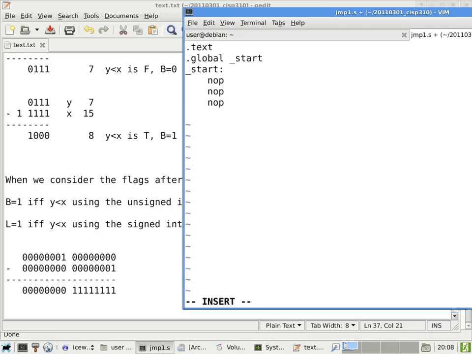Okay? But we're not going to do anything fancy. We'll just do something like this. In other words, we have a label here. Remember, this label is really just a symbolic name of the address of the first no-op instruction. Is that okay so far? The meaning of the label.